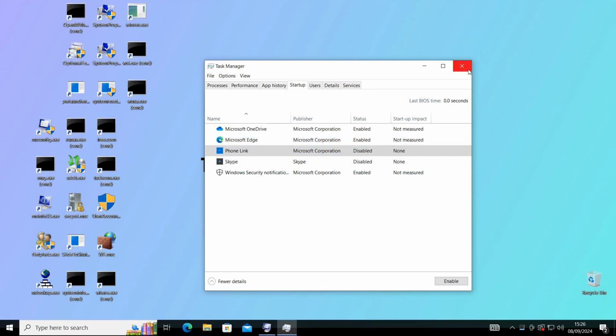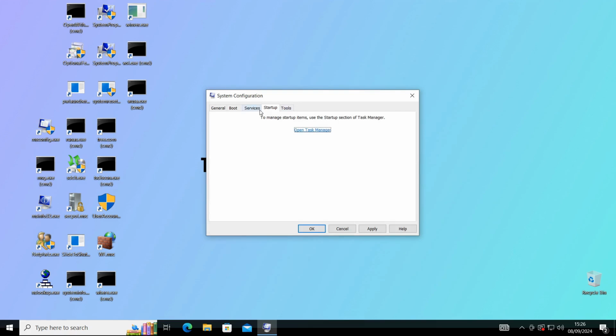enable or disable. I actually don't want Microsoft Edge turning on at startup. Let me disable that. Oh, and OneDrive. I don't want OneDrive. But anyway, that's that.